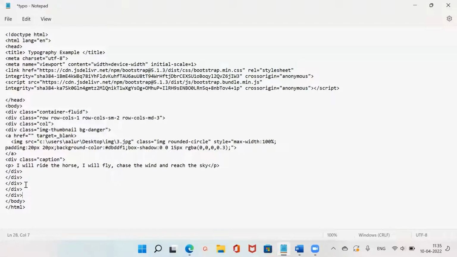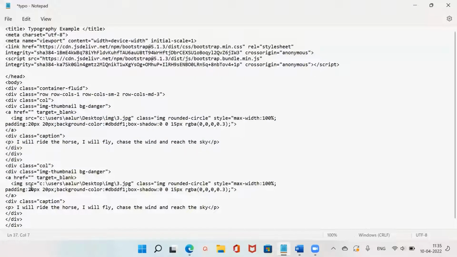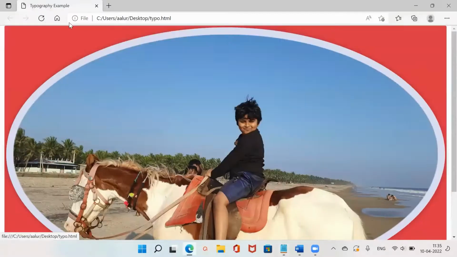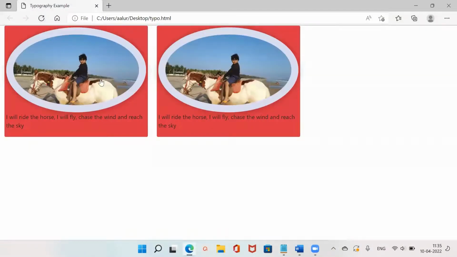Say, for example, I need to give another col, right? So I'm giving the same image here as well. Okay, so I have given two images, and let me show you how it will look. Let me save this and refresh this over here. As I refresh, you can see that the two images came in a row.